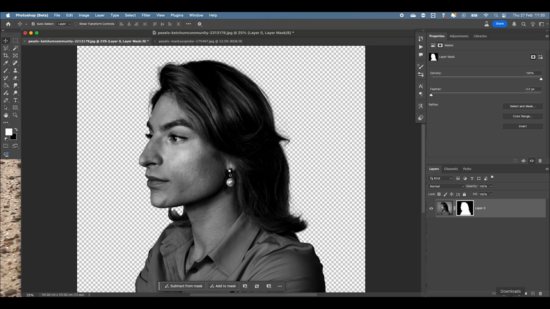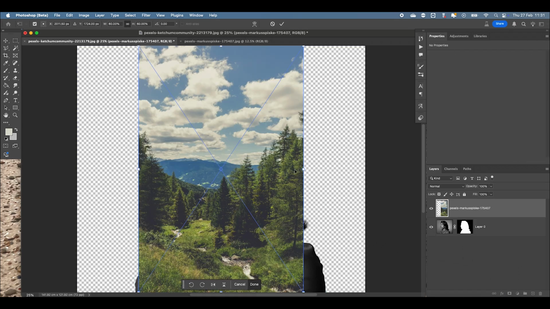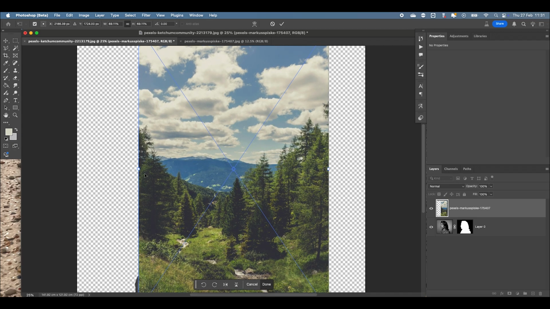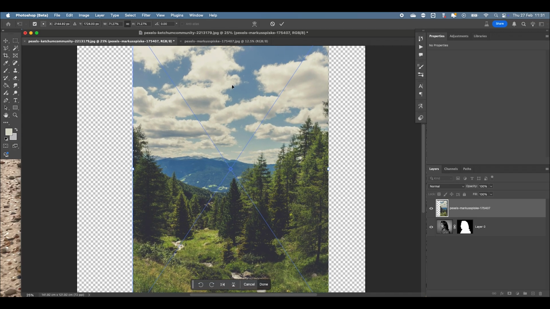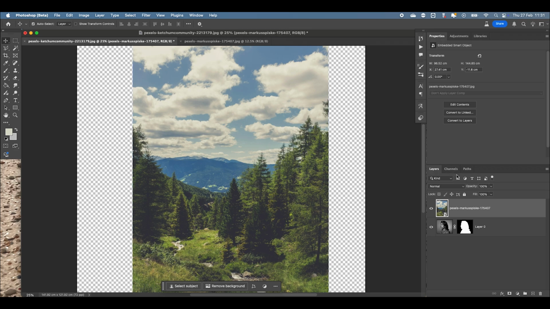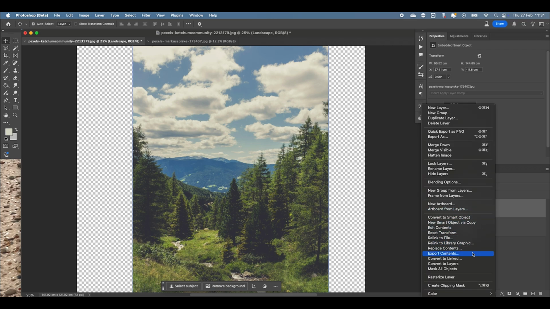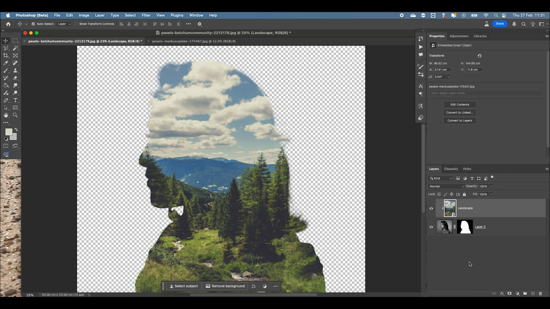Now, drag your second image, for me this is the forest scene, into Photoshop and place it above your portrait layer. Make sure your landscape image covers the whole of your portrait image. I'm going to name this layer Landscape. You can do this by double-clicking on the title of the layer. Once renamed, right-click the image and choose Create Clipping Mask. This will clip the image to the shape of your portrait.